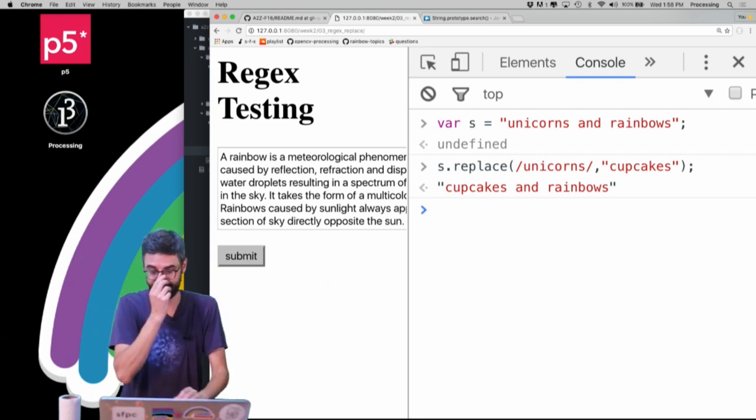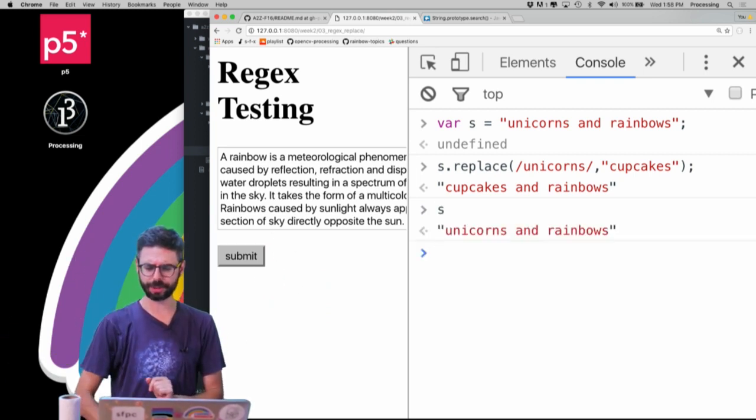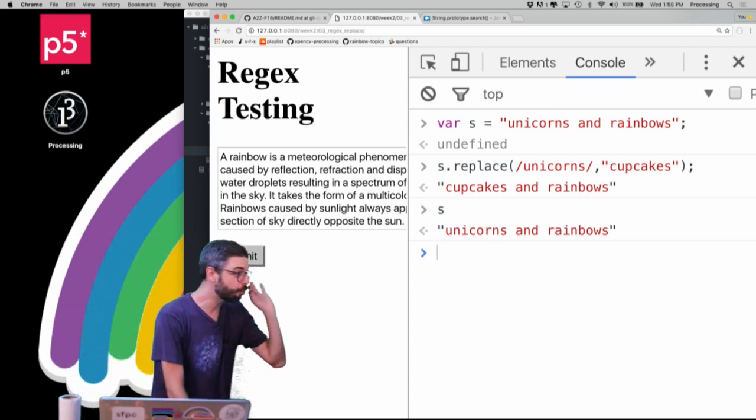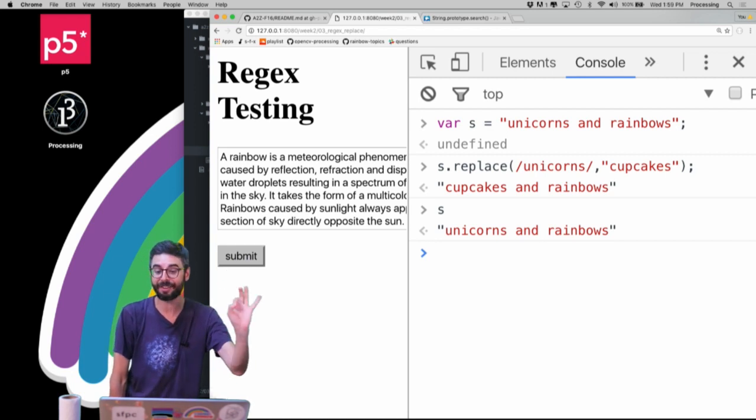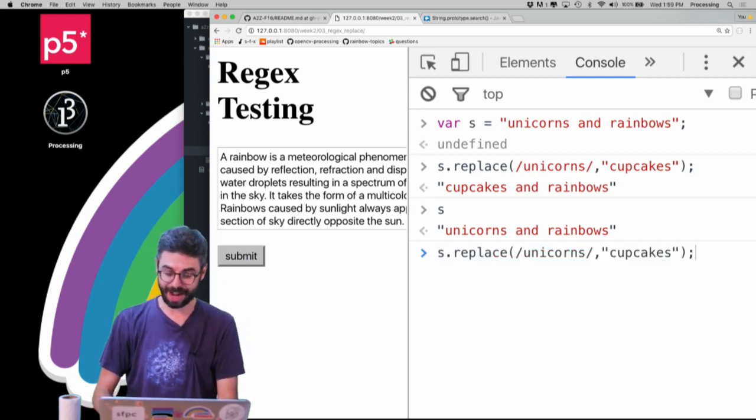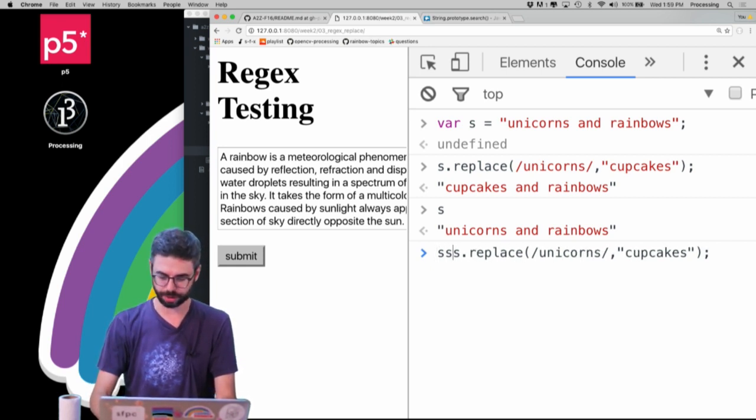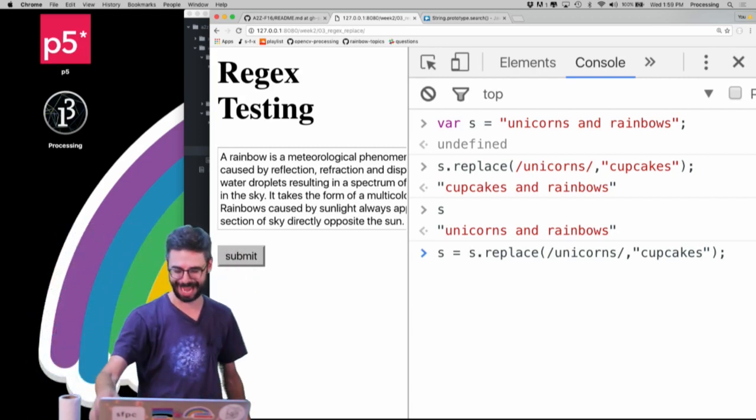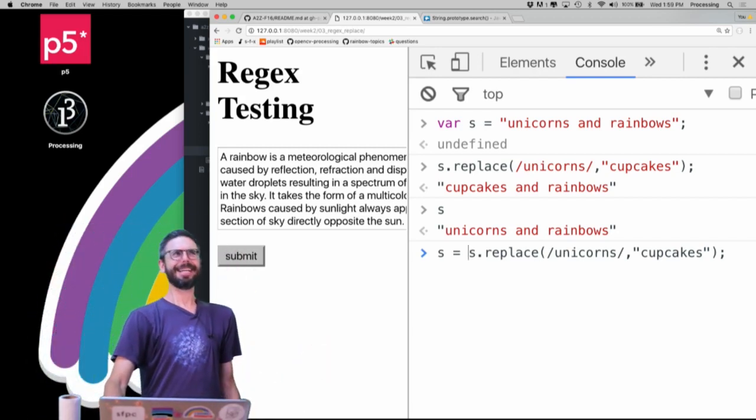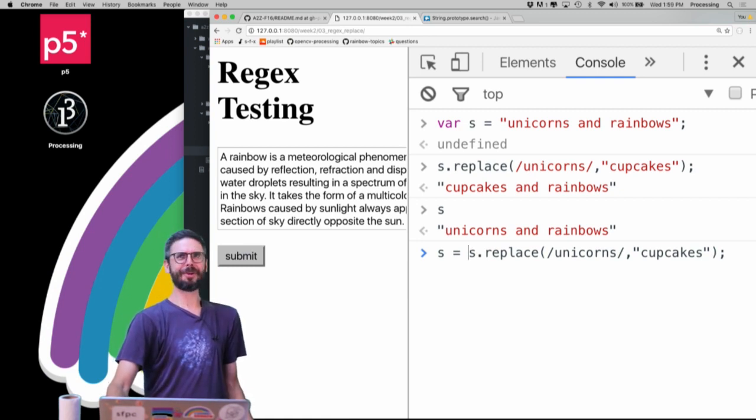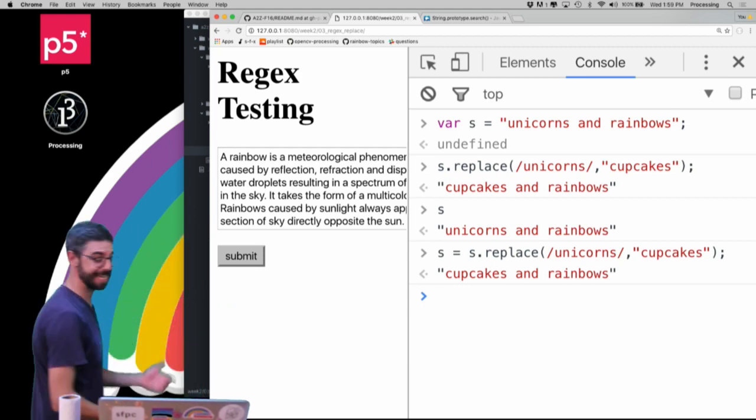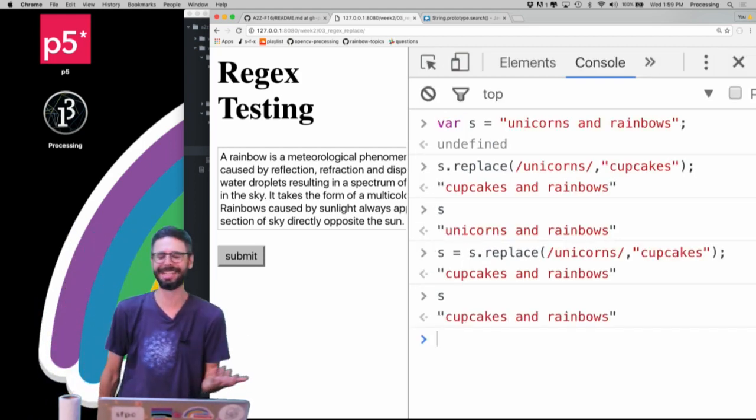Very, very simple idea. Now, let's look at the original string. The original string is still unicorns and rainbows. One thing that's really important about this is you're not modifying the actual string. If you want to modify the actual string in your code, you're going to need to say s equals the result of itself replacing unicorns with cupcakes. Is this really me replacing unicorns with cupcakes? I think it is. Okay, so you can see now the value of s is cupcakes and rainbows.